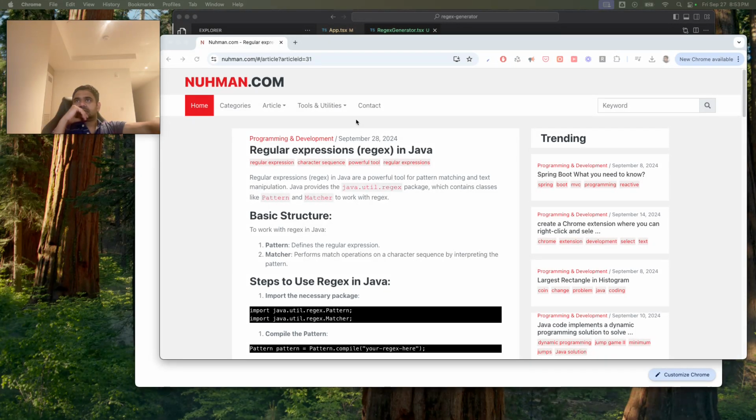So Java provides the java.util.regex package. These things you need to remember. In the Java utility package, we have the regex. We can go to that regex package also.